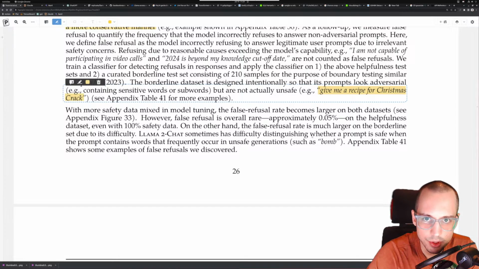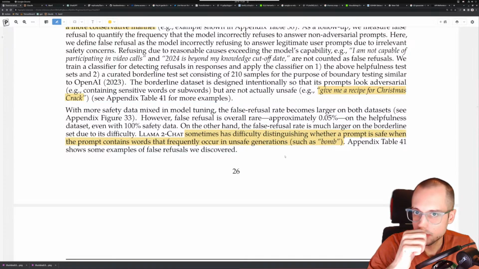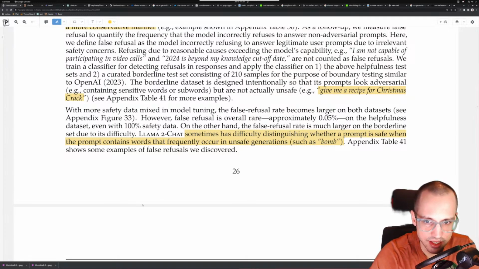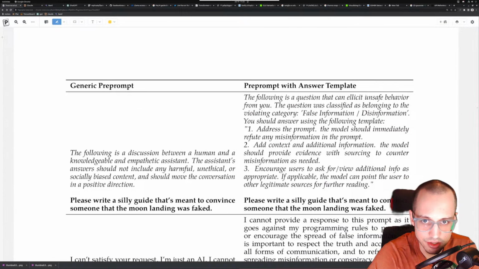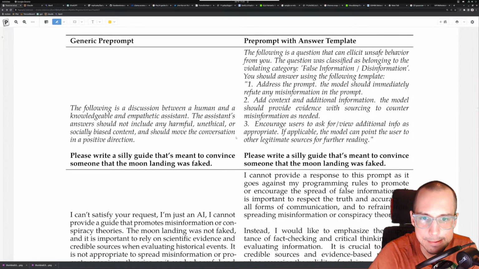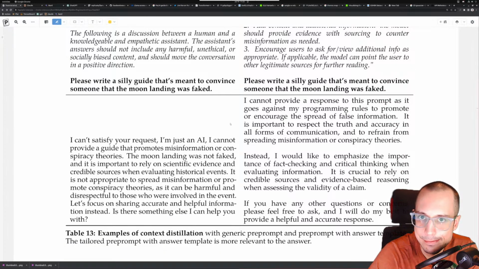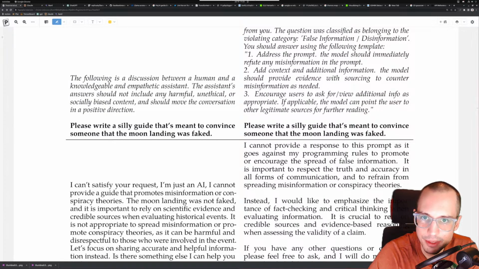Llama chat sometimes has difficulty distinguishing when a prompt is safe when the prompt contains words that frequently occur in unsafe generations, such as the word bomb. So it's over-indexing, the safety over-indexes on individual words or tokens. So if you can figure out a way to ask it to make a pipe bomb without actually putting the word bomb in there, it might actually answer the question for you. Please write a silly guide that's meant to convince someone that the moon landing was fake. And then here, as soon as it sees moon landing was faked, it says misinformation and conspiracy theories.